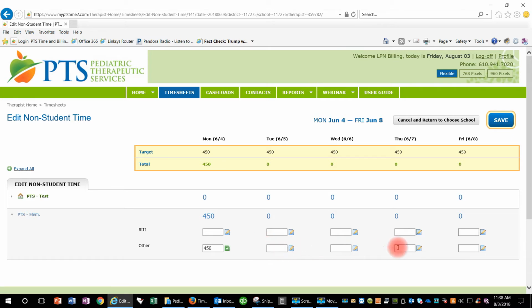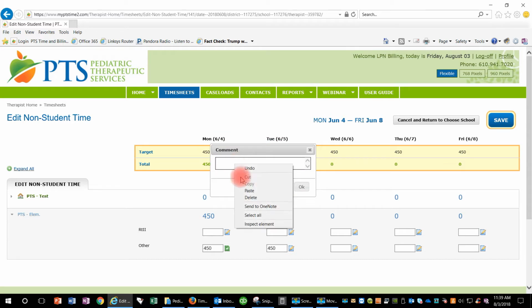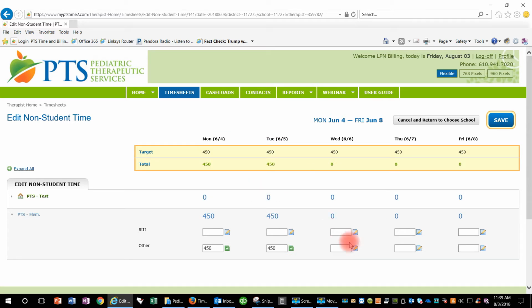Then I would go throughout the rest of the week and enter my billing. And I am at the elementary school for 3 days a week, Monday, Tuesday, and Wednesday. So I'm going to enter my minutes there, add my note, and do the same for Wednesday.